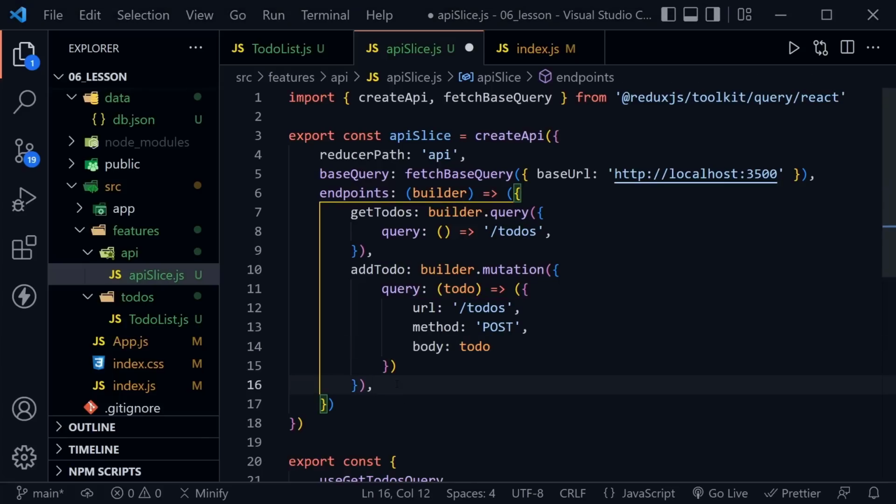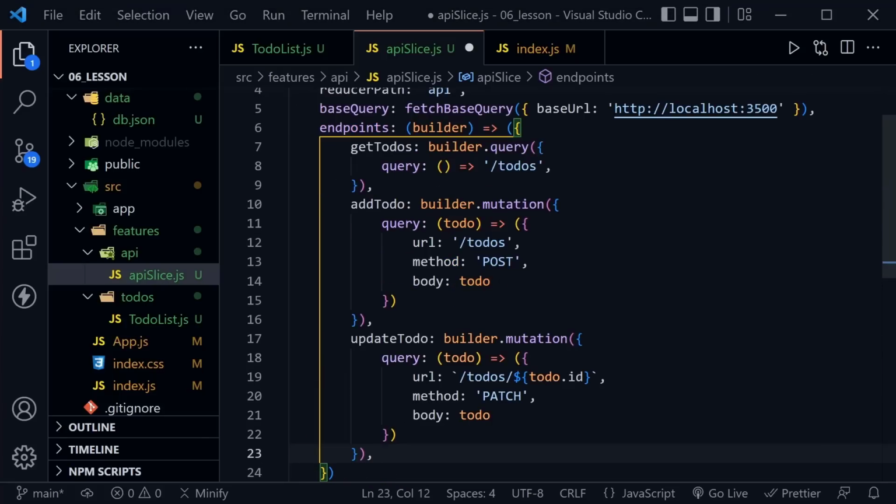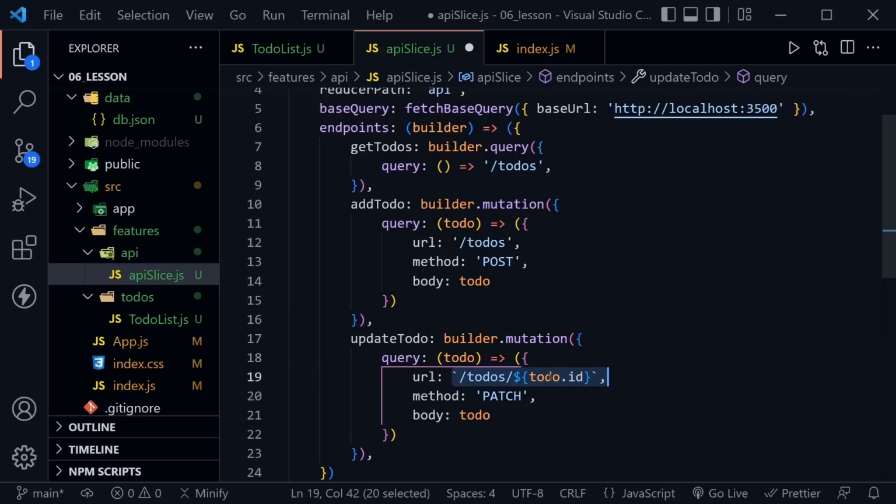Okay, after the add to-do, let's go ahead and paste in the update to-do, and look how it is very similar to the add to-do. It's also a builder mutation. It also receives a to-do. But notice the URL is different. Here we're using a template literal, so we can specify the specific to-do with its ID that we're going to update. And we're using patch and not put. You could use either one. Put is typically used as the method when you're replacing the full record, and patch is typically when you're just updating part of the record. So I'm using patch right here. We are passing in the to-do though.